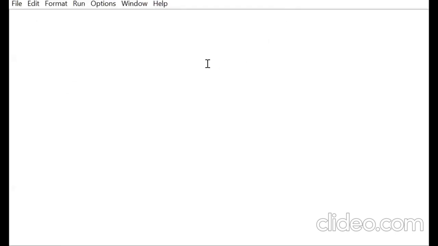So here I'm going to write the code in the Python IDE. Let us take the number value to be 7. I'm using a for loop.